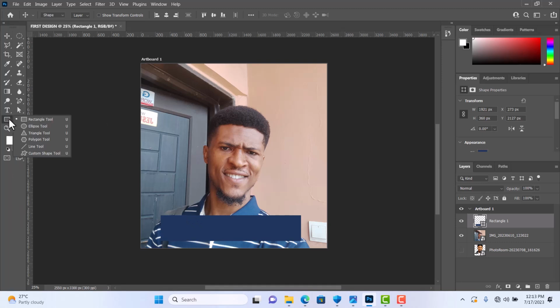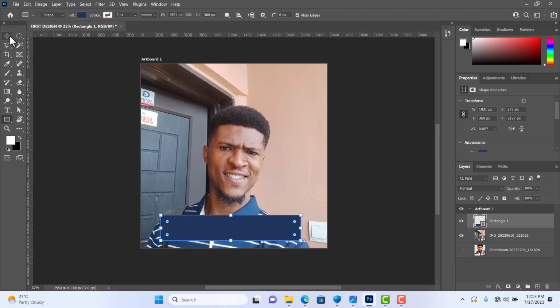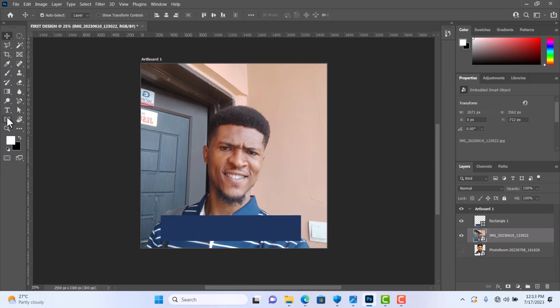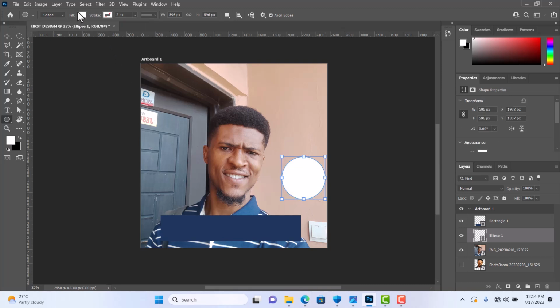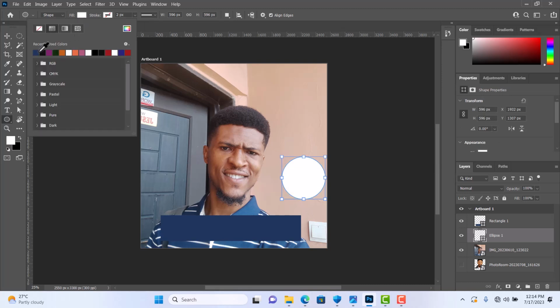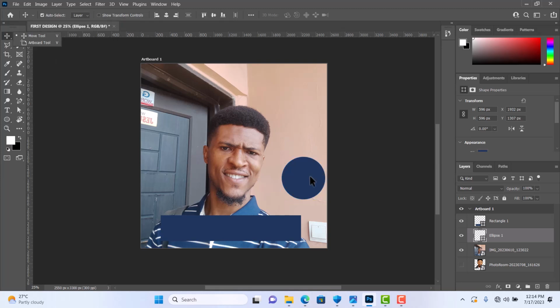Then I want to draw a circle. I'll come to my ellipse, click on it, and I'll hold down shift. I want to draw a perfect circle. I hold down shift to draw a perfect circle. Okay, if I don't hold down shift, the circle will look like an egg shape. So I hold down shift and I drew a perfect circle. Okay, so this is our circle here.